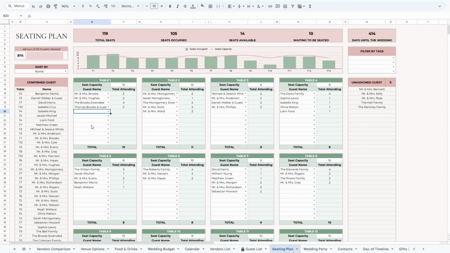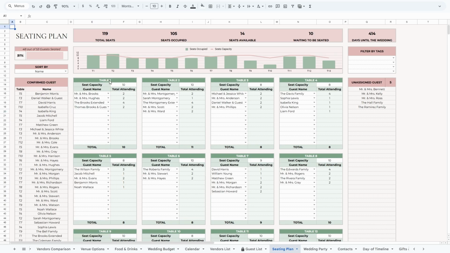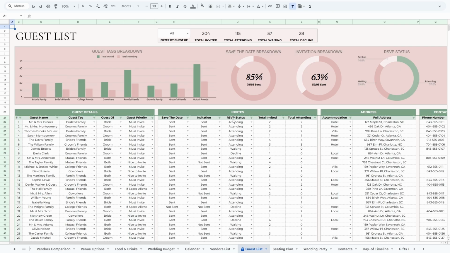All right, in the top left section, you can see the total number of guests seated along with your overall seating progress. If you want a guest to appear in the drop-down list on the seating tables, go to the Guest List tab and make sure their RSVP status is set to attending.